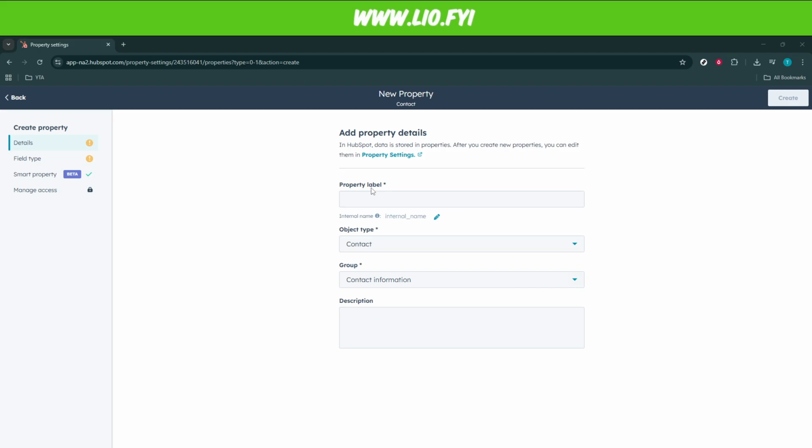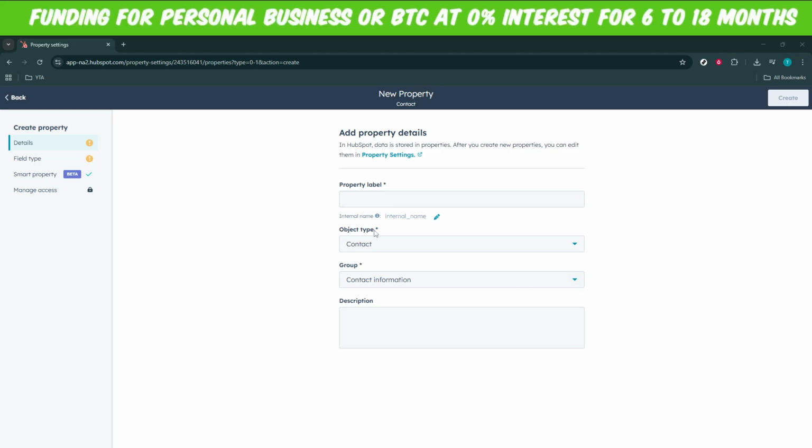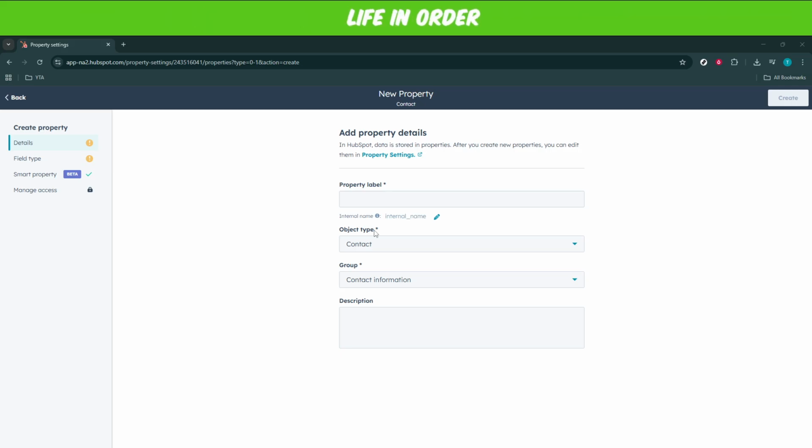Following the label, you'll need to select the Object Type. This refers to the category that aligns with where this property belongs, such as contact, company, or deal. Choosing the correct object type ensures that data is stored correctly within HubSpot's architecture.